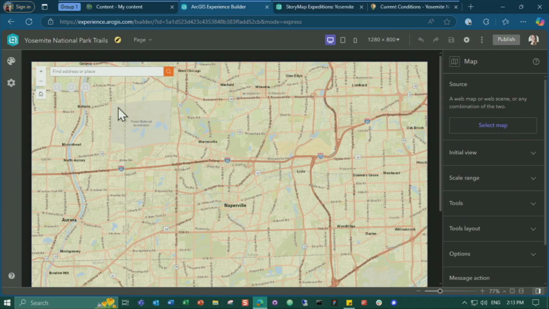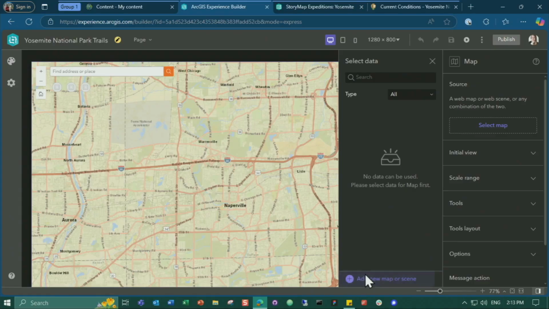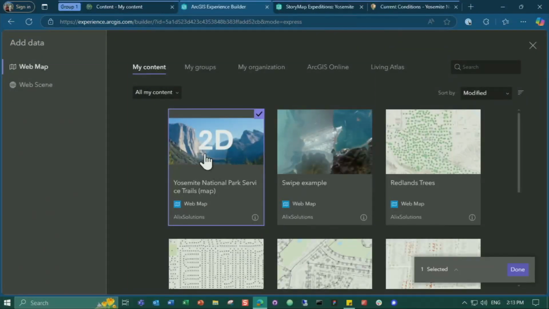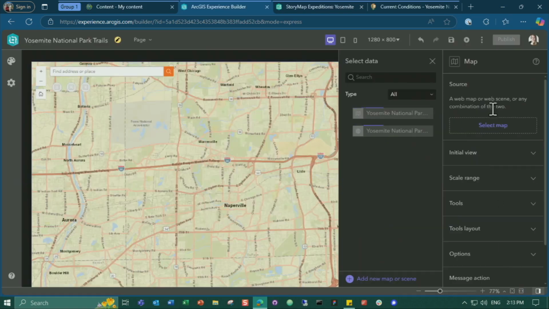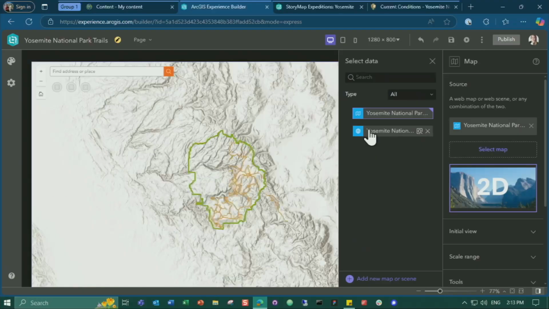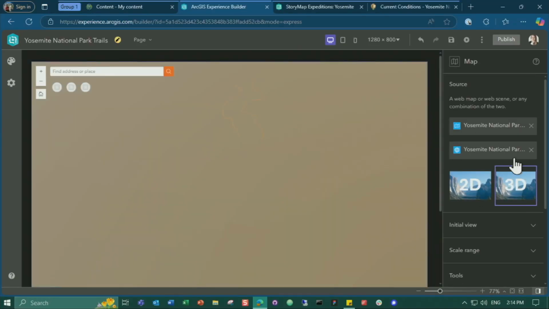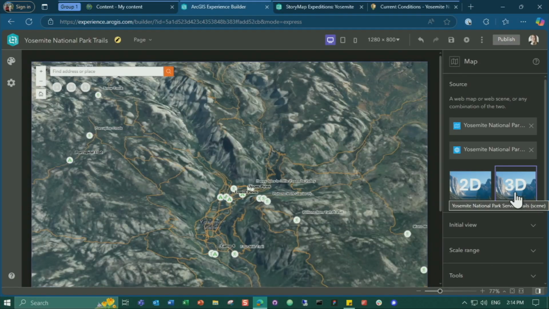In Express mode, I can simply click a widget on the page to configure it. And you'll see the configuration options on the right-hand side for that widget that you clicked. So under Select Map, I'll go ahead and add a new web map and a new web scene to my map widget. Each map widget can contain up to 2 maps. So I'll add both, and I'll make my 3D map the default one that loads first when my app loads.